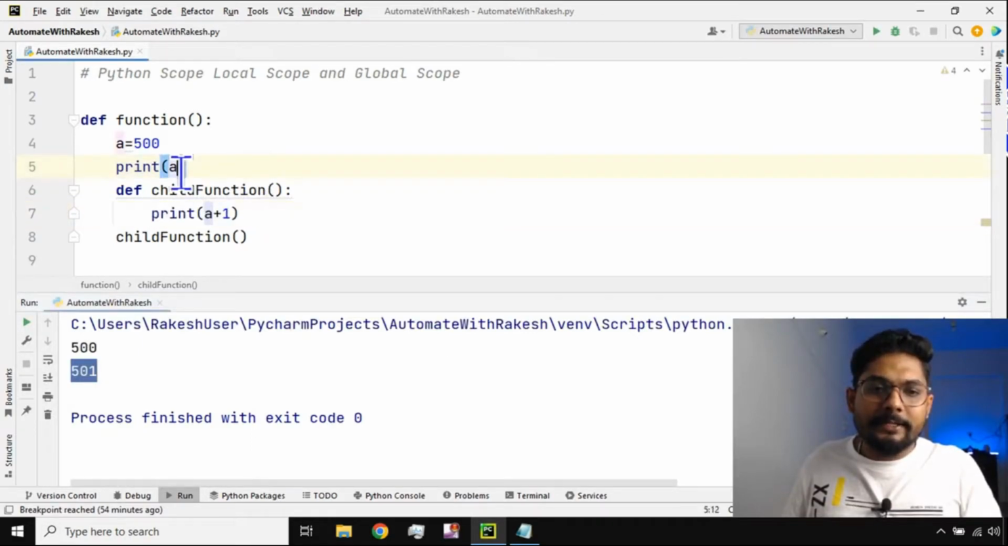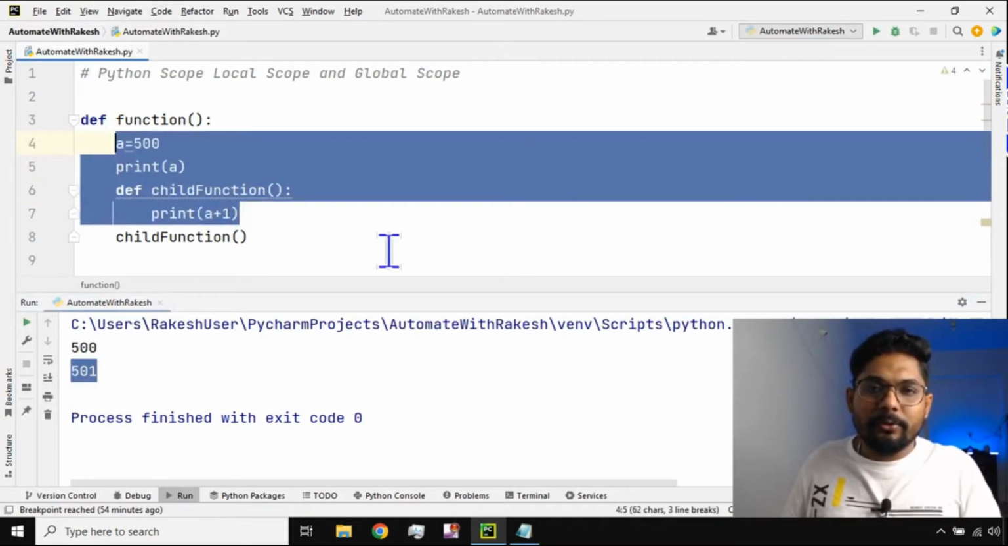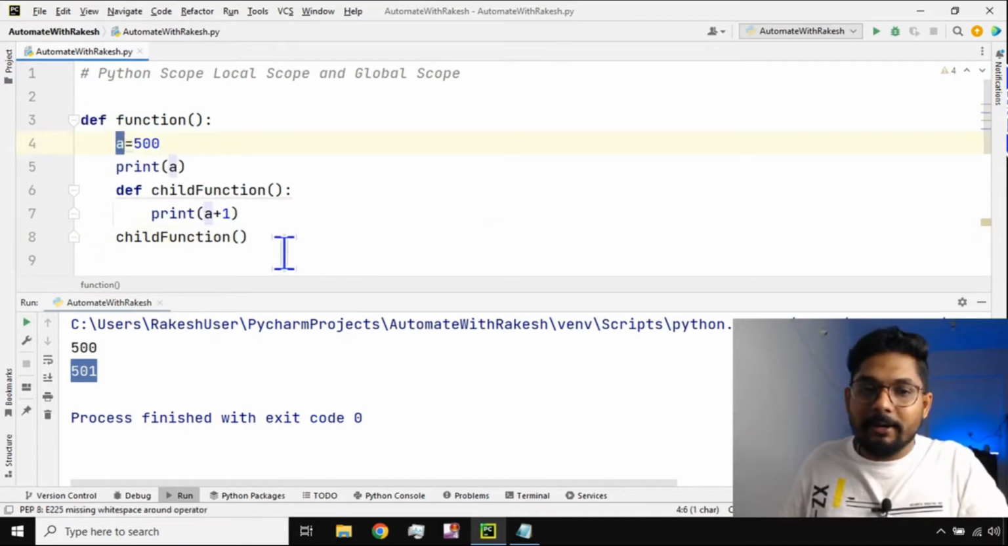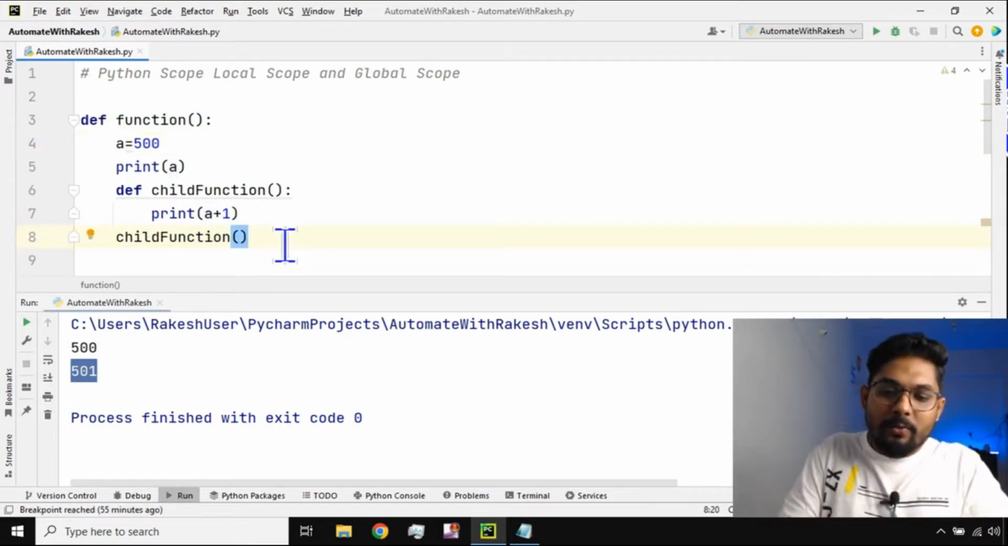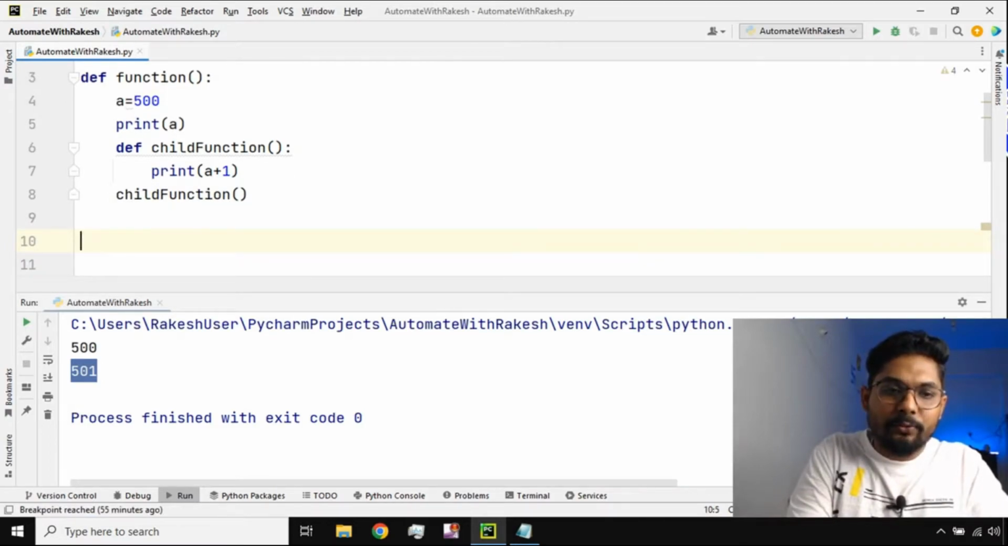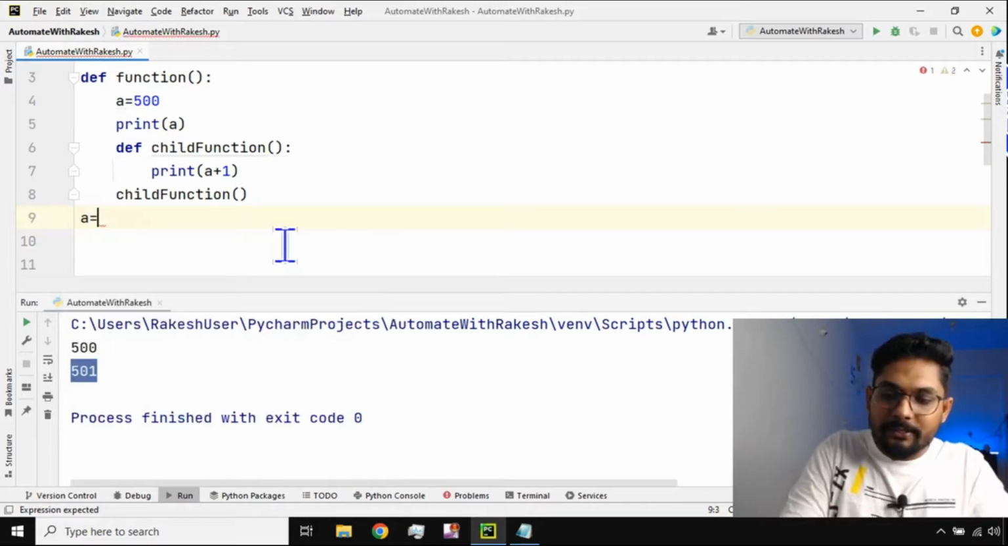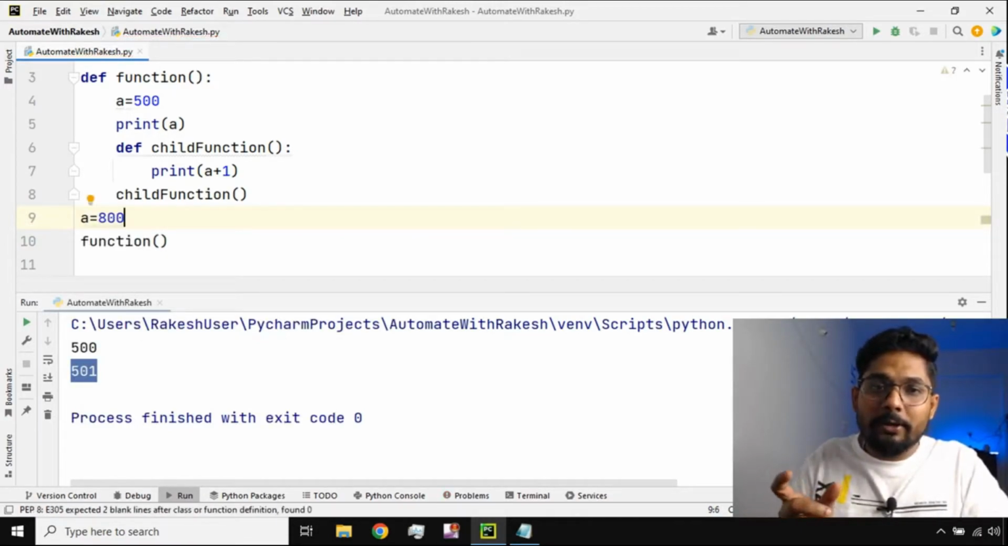Now what do you say? This variable is a local variable, local to the function. Anything created outside of it will become a global variable. Even if you are taking the same name, it doesn't matter, right? Once it is outside, the variable is going to take its own value, whatever you mention here. For example, a is equal to, if I say 800, now this a variable will have a global value of 800.